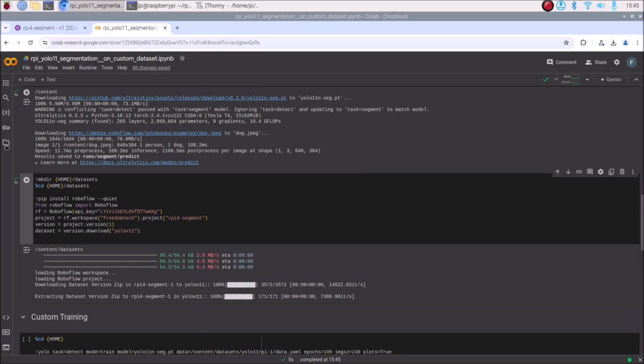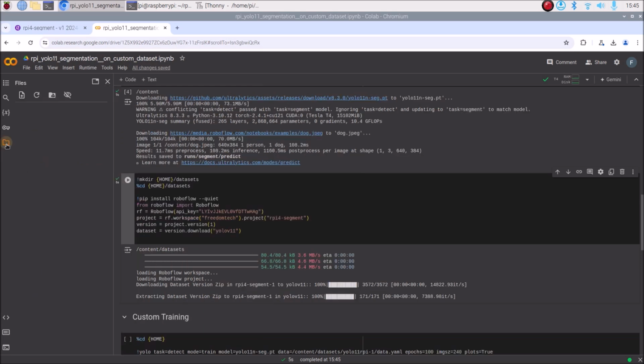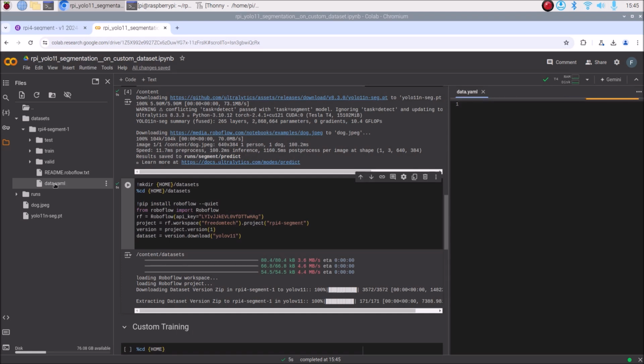Done. So now if you click on this folder icon, we have our dataset folder. Inside that we have RPy4 segment, our project name, and then we have test, train, valid, and we have data.yml. Just double click on the data.yml file.